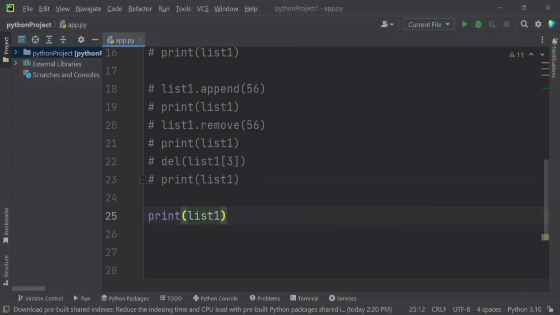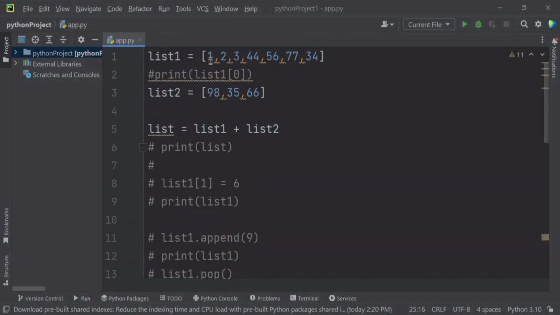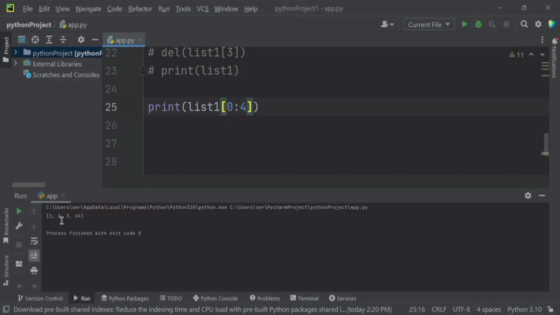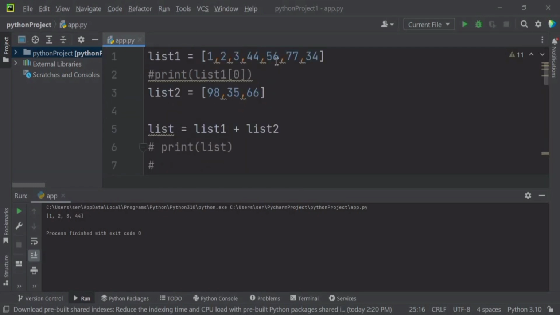In square bracket notation, we say where we want to slice it from. We say from the position 0 up to the position 4. Here we had this position 0 as 1. So 0, 1, 2, 3, and 4, but not inclusive of this position 4. That's how to slice a list in Python. Let's run this file. And here we get 1, 2, 3, and 44. So as you can see, you slice this out, and we had the position 0, 1, 2, 3, and 4, but not inclusive of this position 4.